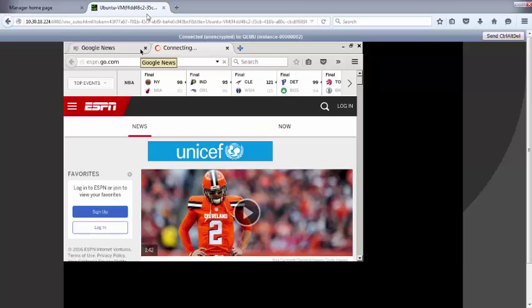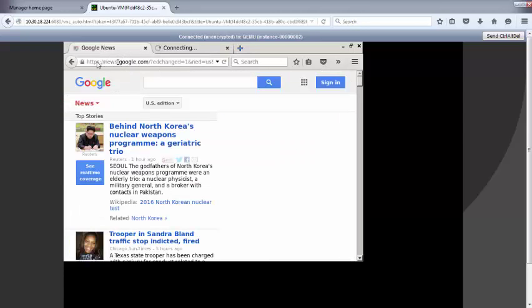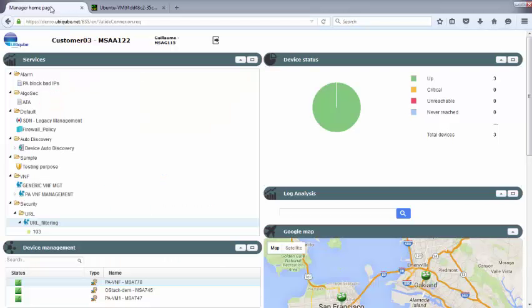Let me switch again to my Ubuntu console. If I try to refresh espn.go.com, the website is not reachable, but I can consult Google News because it's HTTPS traffic. That's all for the demo.